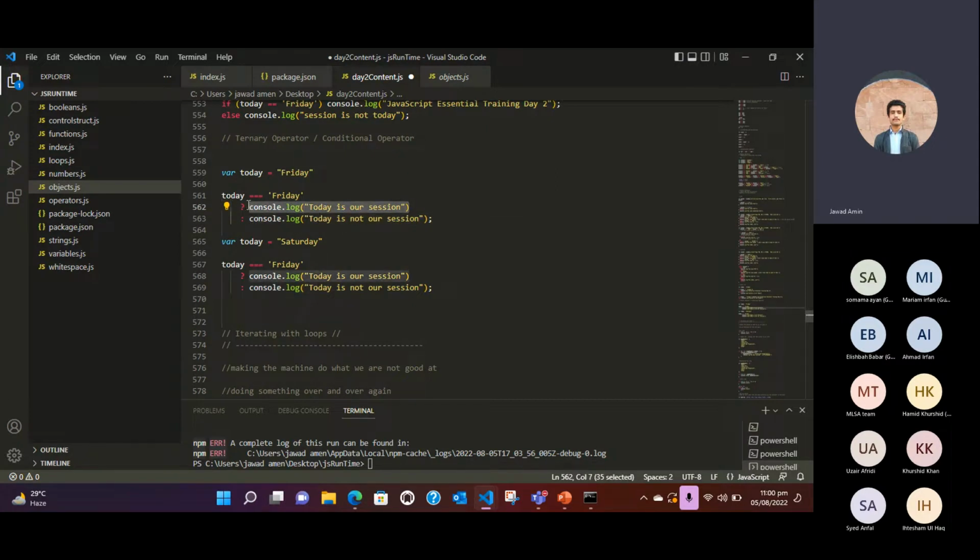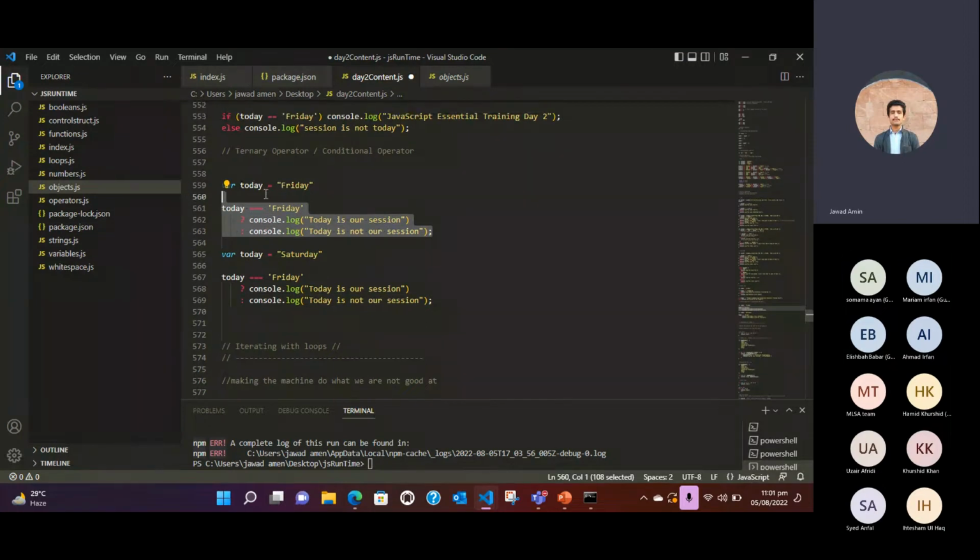This will be dealt as part after if, and this after colon will be dealt as part after else. So if this is true, this part will be executed, and if it is false, this part will be executed. This way of writing is called the ternary operator, when we use colon and this question mark.